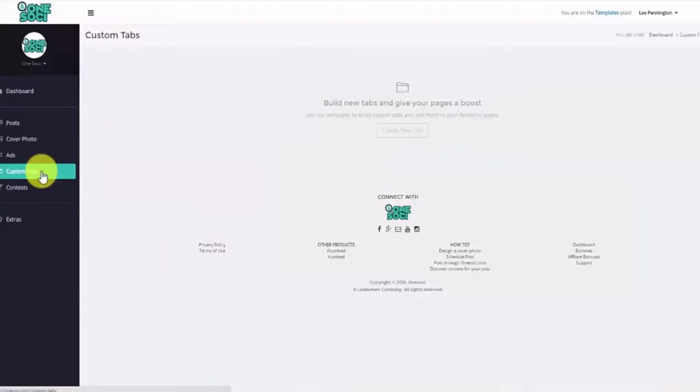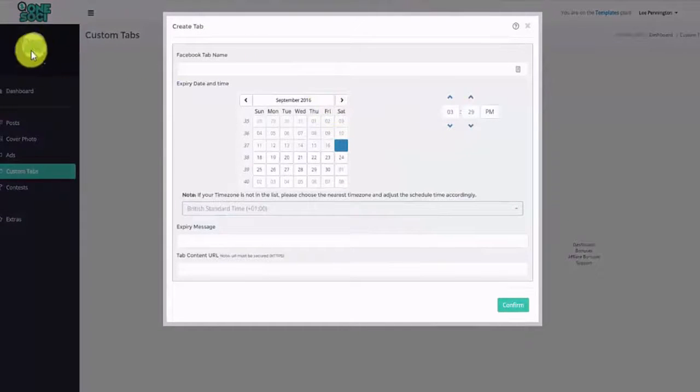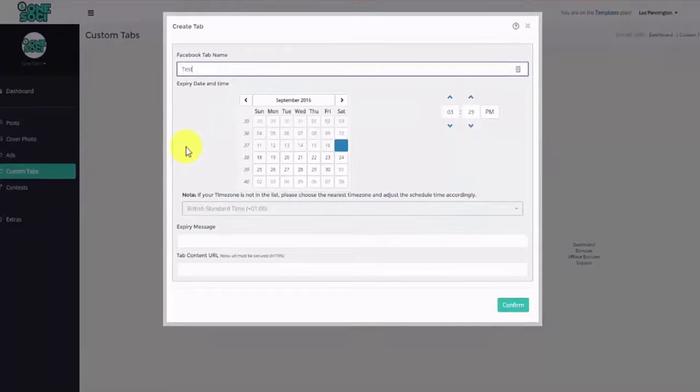So let's say, for instance, we go over to custom tab, create new tab. Okay, and this is going to go over to the OneSoci page. Let's just give it a name. Let's go for test. And we can also have an expiry date and time. So it may be that we want to have that content displayed on our tab for a certain period of time. So let's just do it to the 24th.